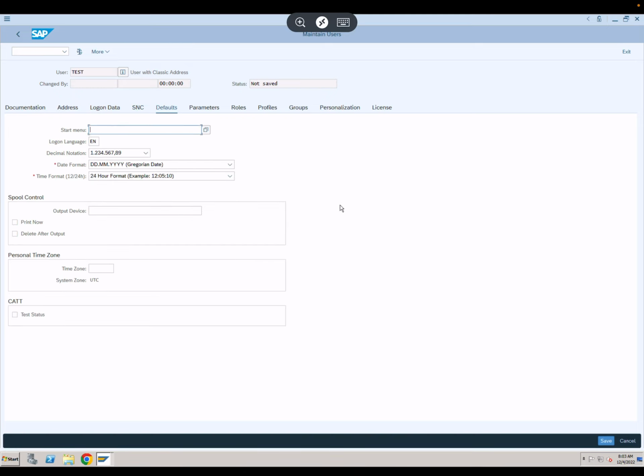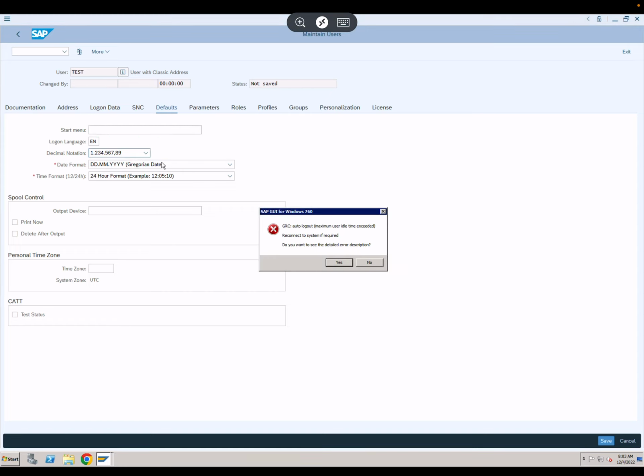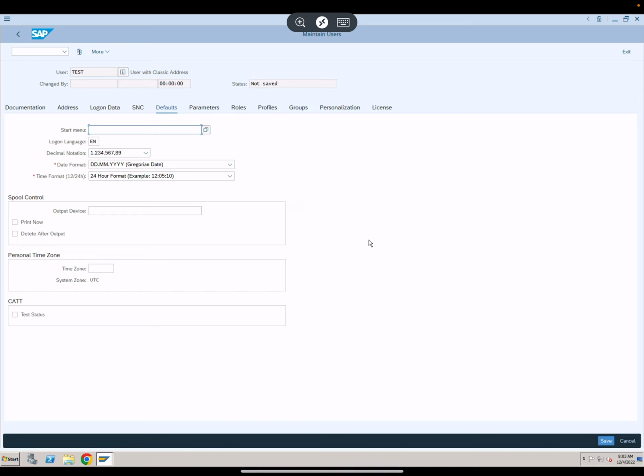Apart from that, you can see date format and time format. You have to pick something. By default, it takes whatever the system default is, but they are mandatory fields as well. You can't just keep it blank. You have to pick whatever you want. Sorry, I got an error message there, so ignore that. Yeah, so date format and time format, you can see there's a red there. So these are mandatory fields as well.